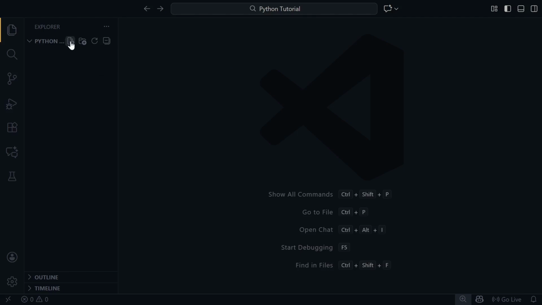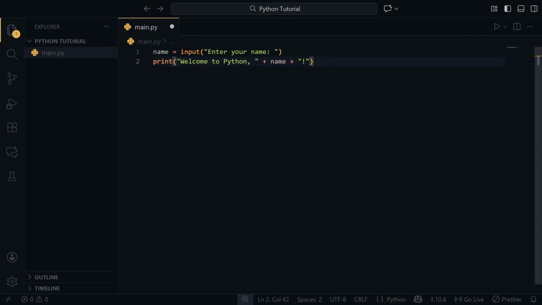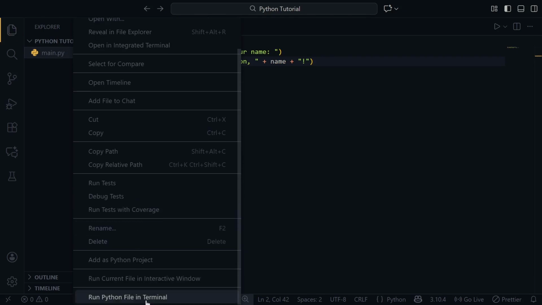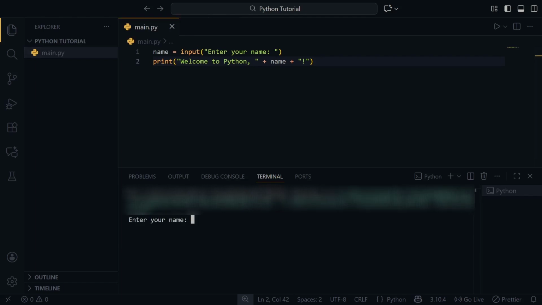Let's run a program. I'll create a new file and name it main.py since Python files always end with .py. I'll paste a small program that asks for your name and prints a greeting. Don't worry if you don't understand it yet, we'll learn everything later. Now I'll right click the file and run it in the terminal. It opens at the bottom and the program starts right away. It asks for your input so you can type anything you like. I'll type ProgrammingInFive and after I press enter, you can see it prints a greeting back.